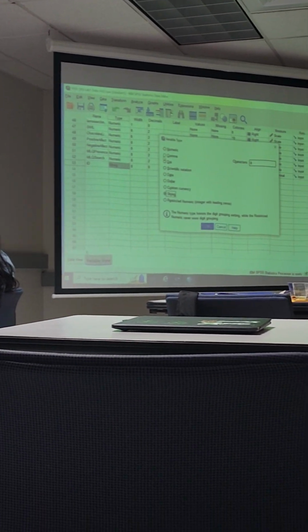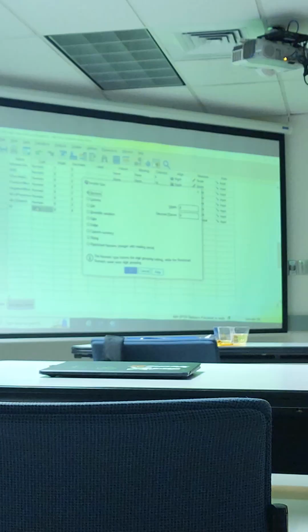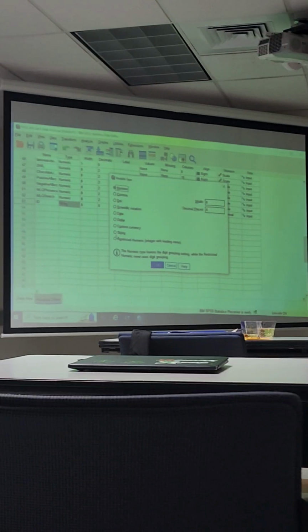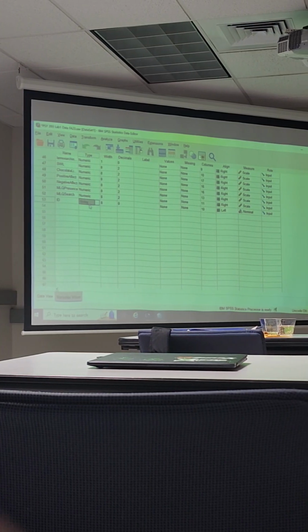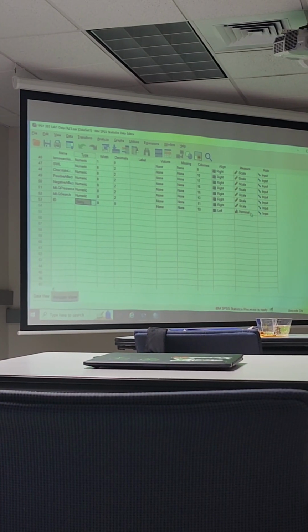Okay, so ID, originally it was numeric, and so it was treating the ID numbers as a numeric value that we could actually analyze and do averages on. And I just changed it to string. In the variable view at the bottom. And so in changing it to string, now it's changed it to nominal, now it's treating the numbers like names.